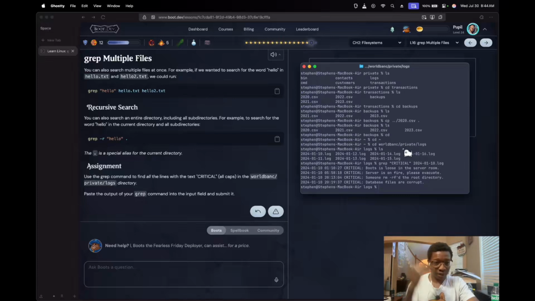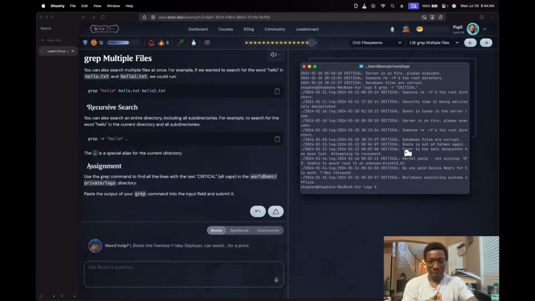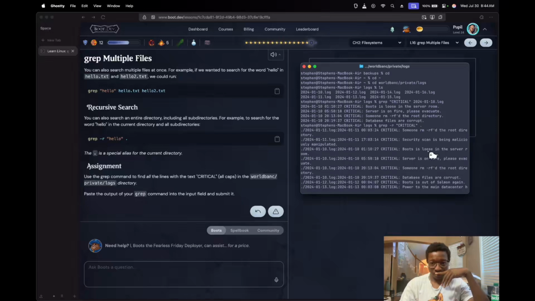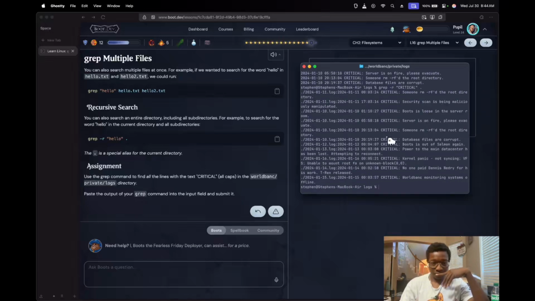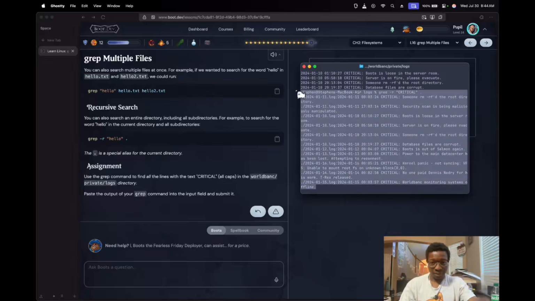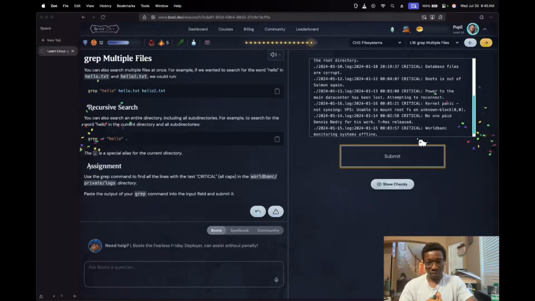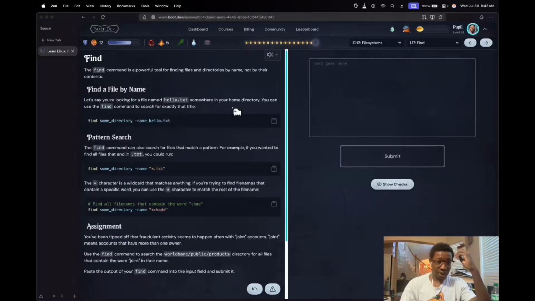Use the grep command to find all lines with the text CRITICAL in the private logs directory. And just do grep -r to search everything recursively for CRITICAL in the current directory. Let's paste this in. That's correct.